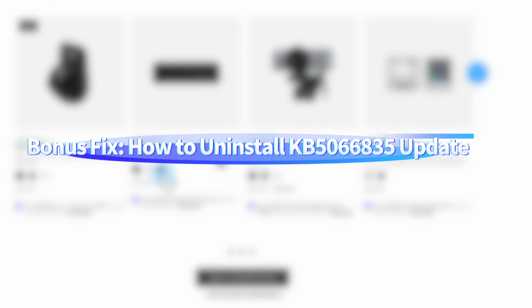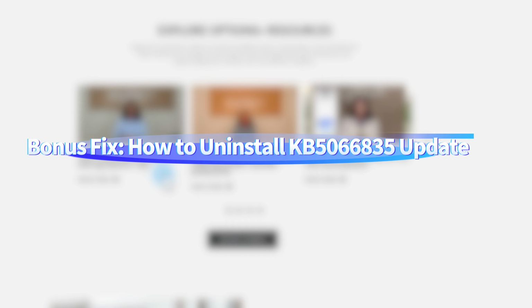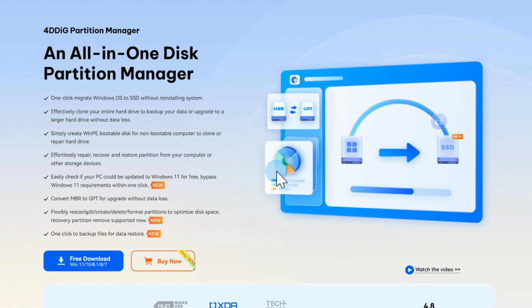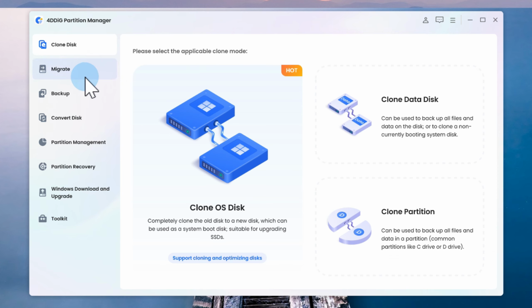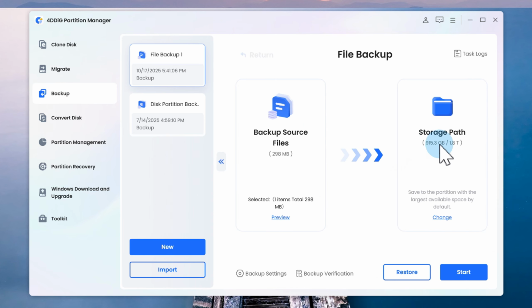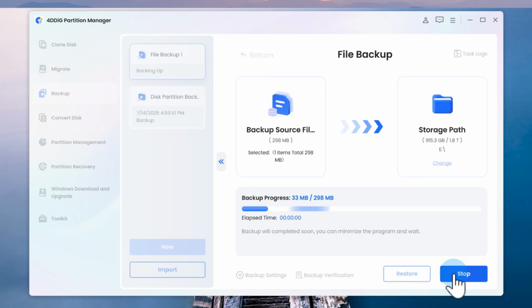Alright, if these issues are making your computer malfunction or even just plain stop working, uninstalling the update might be the quickest fix. Before you start though, to prevent data loss, I highly recommend using the 4DDiG Partition Manager to back up your important files first. Better safe than sorry, right?